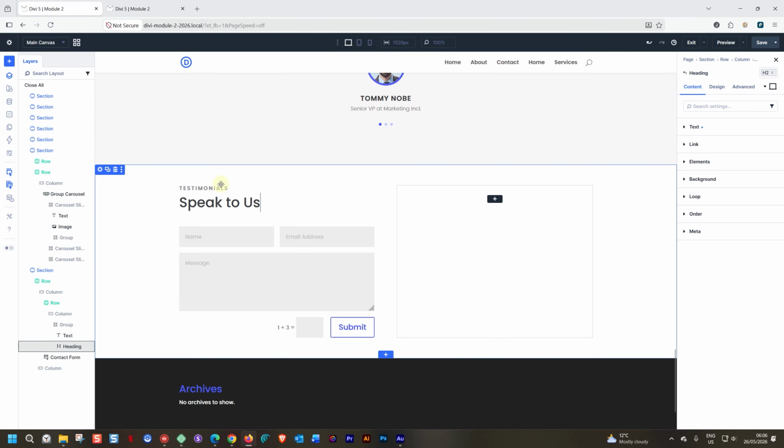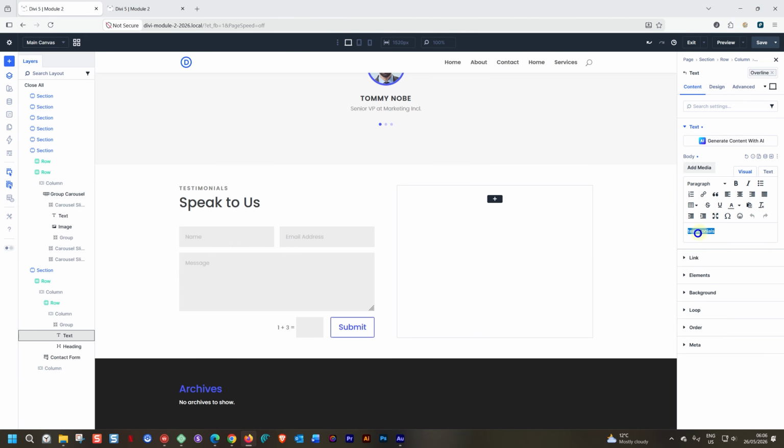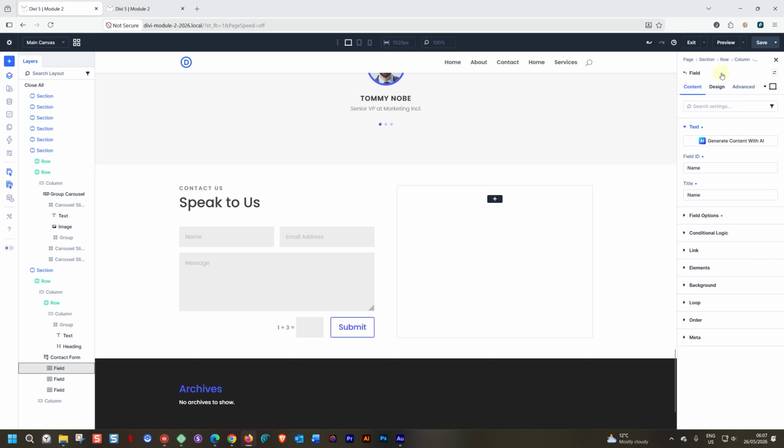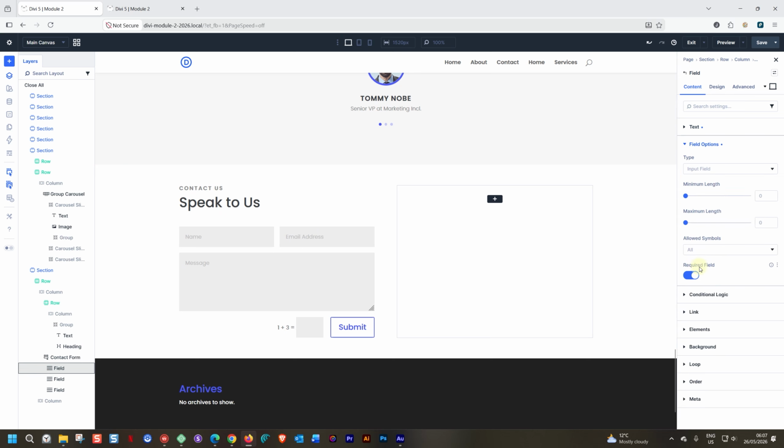And we go to the one, just one up, which I cannot find. So I go to the layers panel on the left, select text, then go to the panel on the right, open under content, text, and change it to contact us. To speak to us and contact us. Basically exactly the same thing. For the first field, I'll select the field. We can see the field has been selected and the title, field options, everything is nicely set up here.